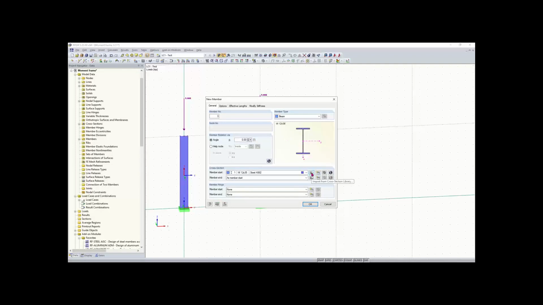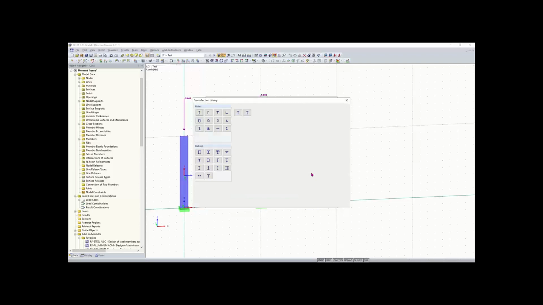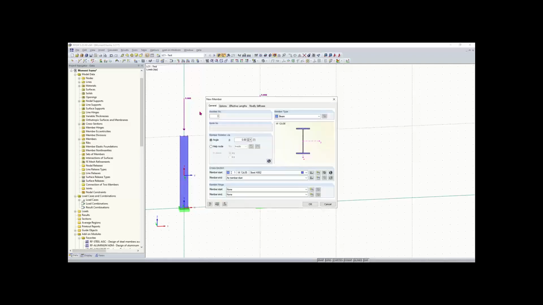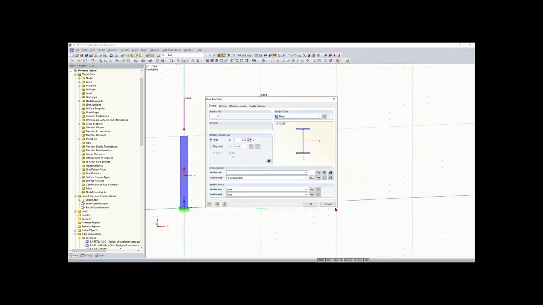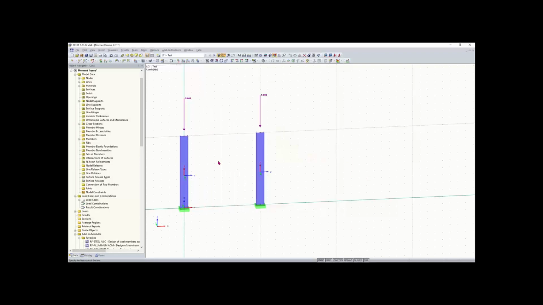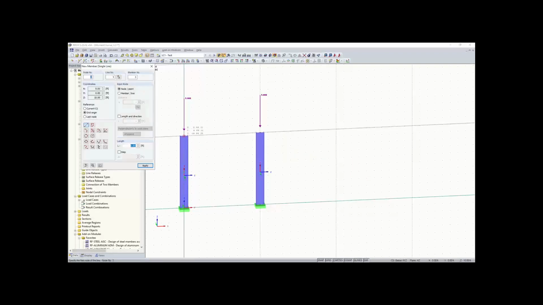And this beam is going to be a W8 by 15. So I'm going to import that from our cross-section library. I'm going to go to I sections, and then what I'm going to do is go down to 8 by 15. Again, leaving all these filters the same. So that'll be an 8 by 15. I'll click OK. And now we can draw our beam here, and that'll span between these two columns.